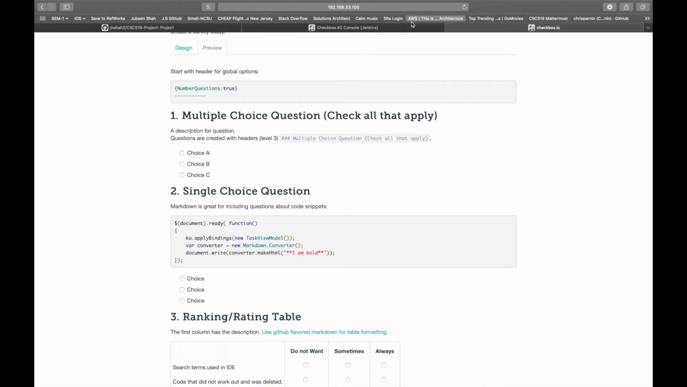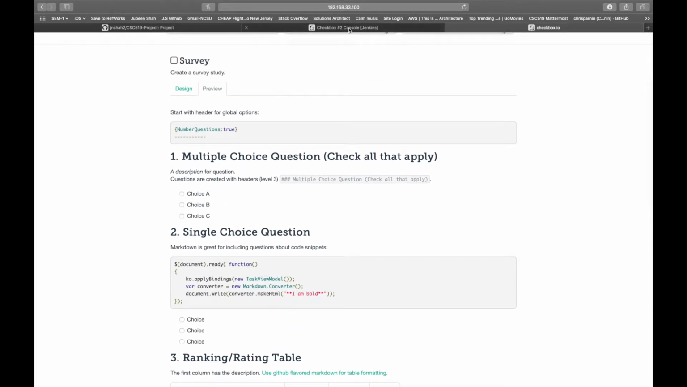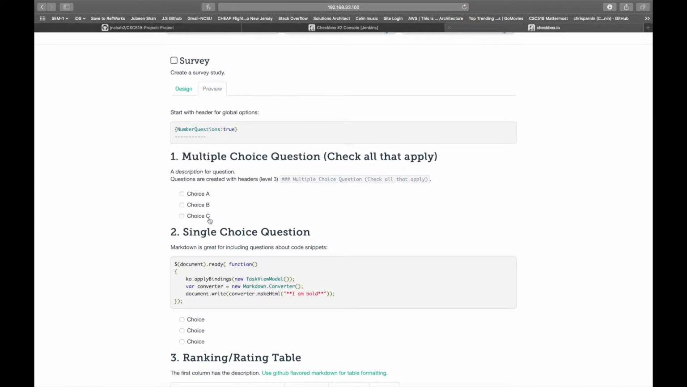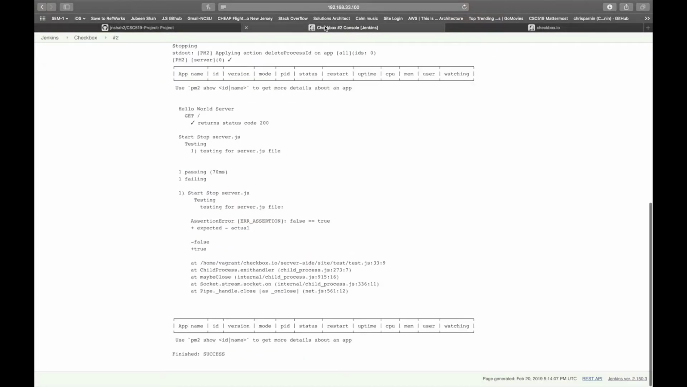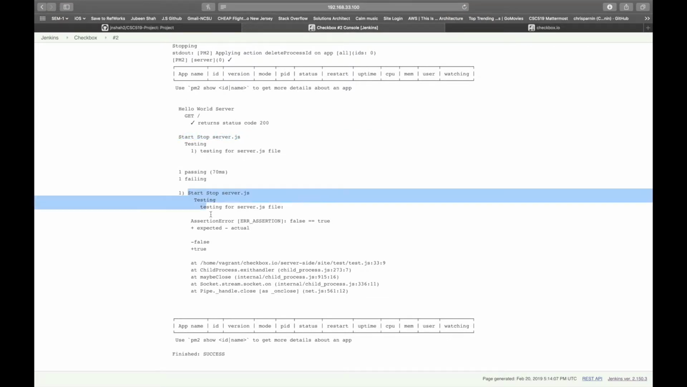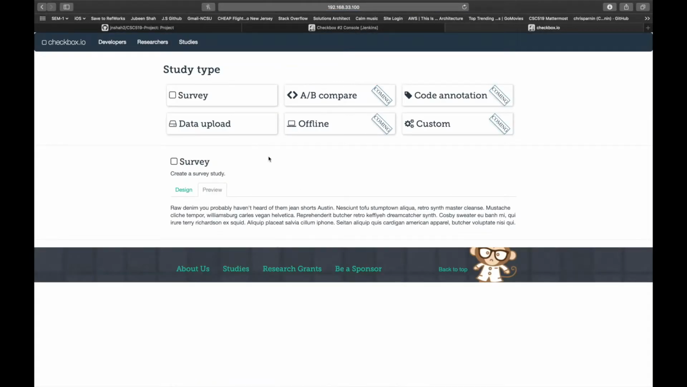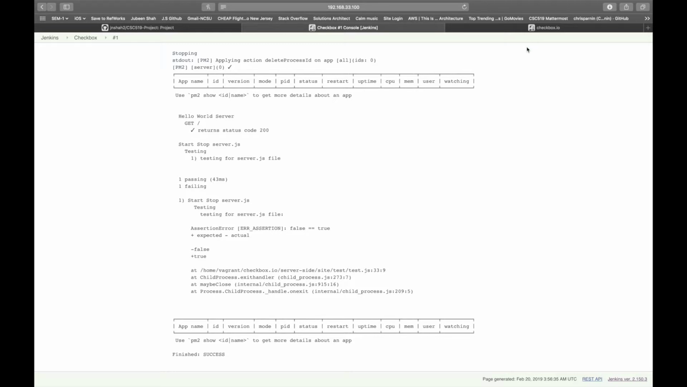That would mean that the server is currently running. And after 30 seconds, it will turn off the server. And if we reload the page again, this service should not be available for us to see. As you can see, the server.js file has now stopped and the tests are failing. Now, if we go to the IP address again and reload, the page should not be available, meaning that the service has indeed been shut down. So that was what was accomplished by the build job of checkbox.io.